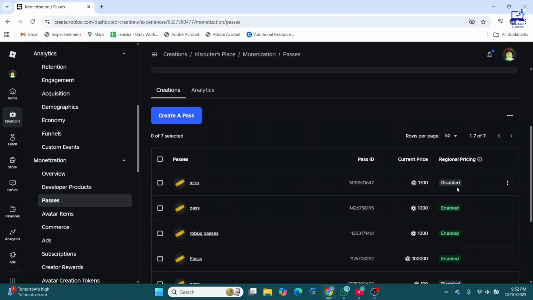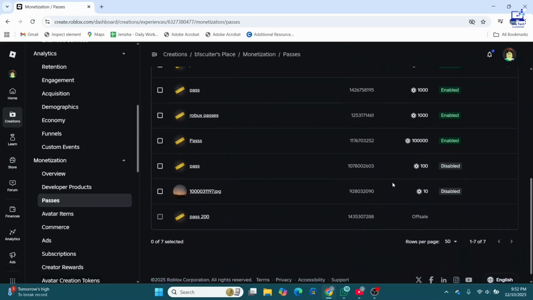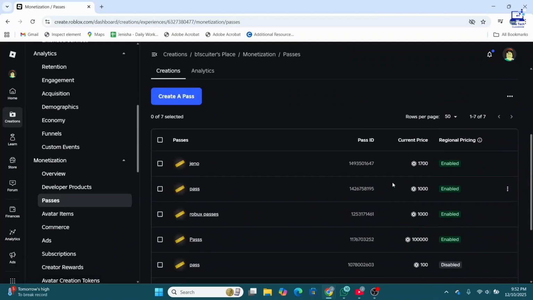Now if you want to enable it, you just need to go ahead and click on the 3-dot, select the option of enable regional pricing instead, and that will enable it. And after you do, Roblox will automatically show the adjusted prices per region based on the default price. You can save your changes directly. It should automatically be saved, and that's it.